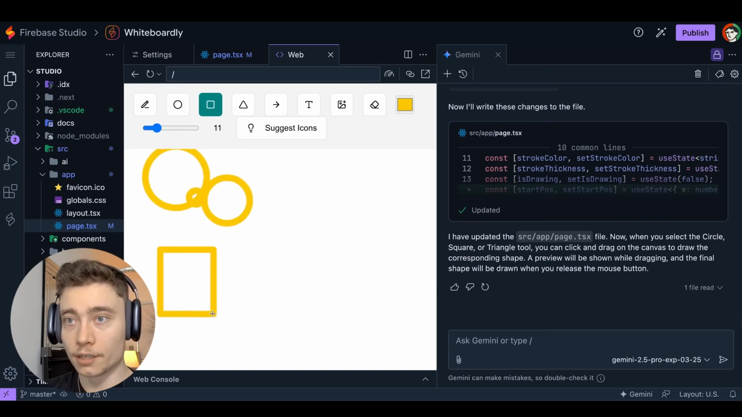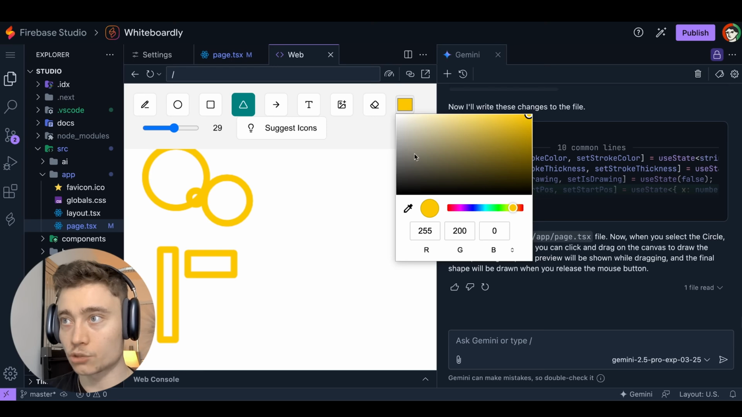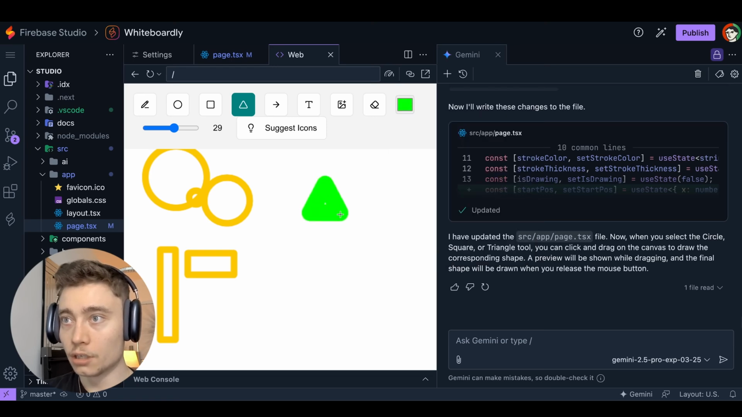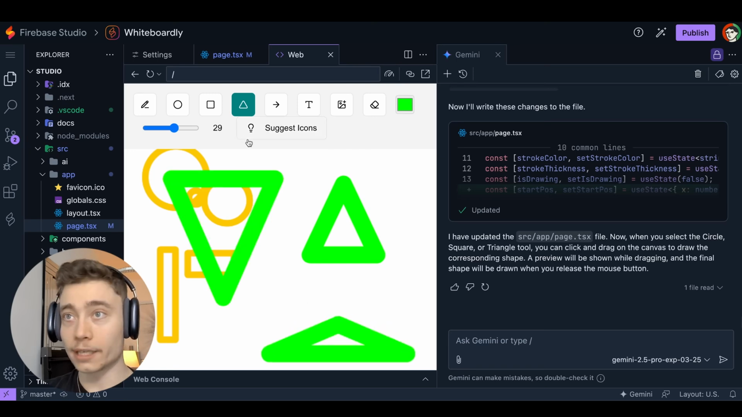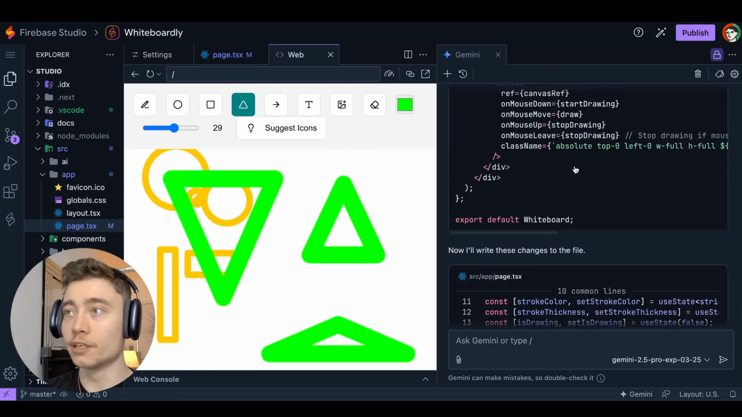There's a square, and wow, you can actually make a rectangle. This is very nice. It's very good. Let's try the thickness, and let's try a different color. Green, boom, thick triangle. Amazing. So just like that, the shapes are fixed, literally with a single prompt.